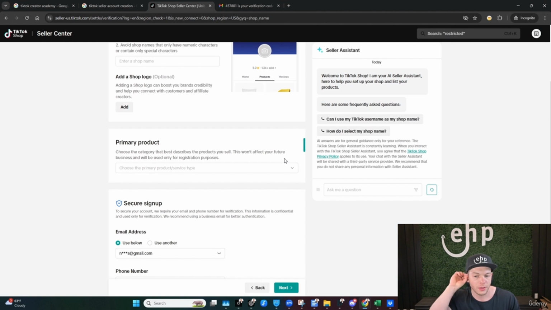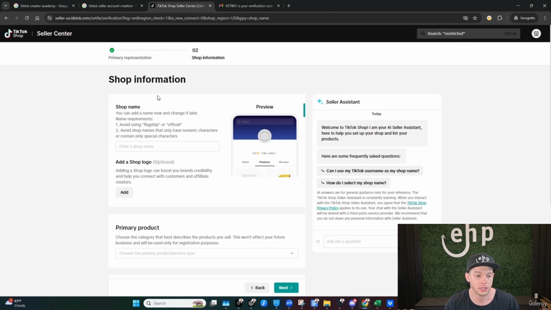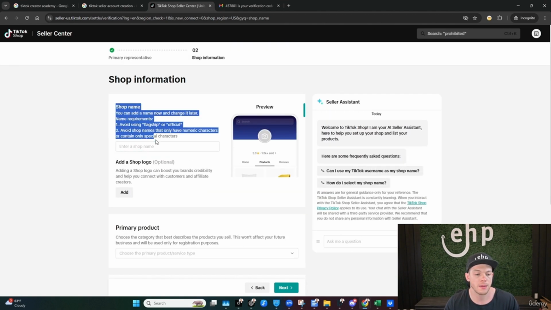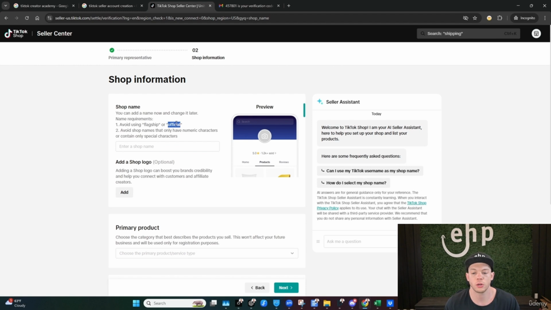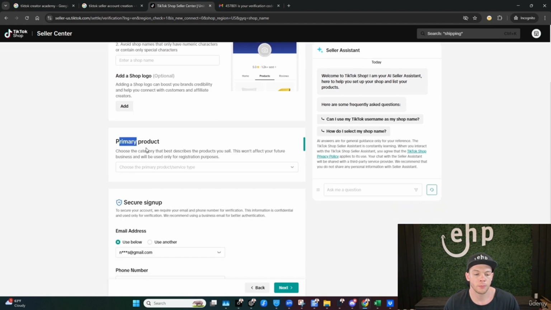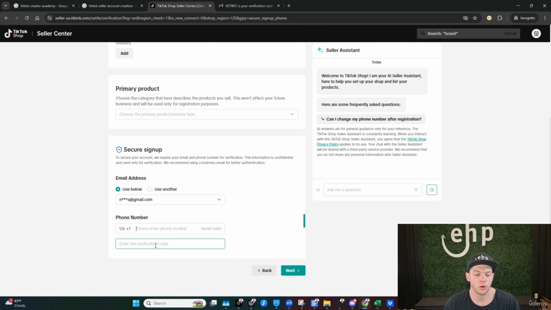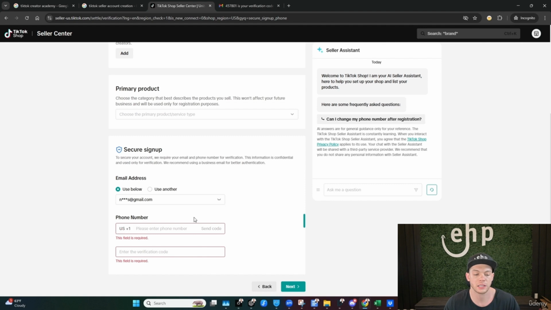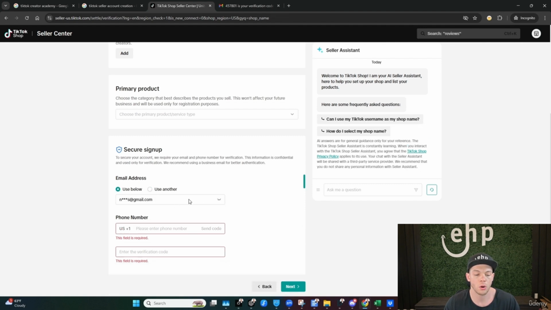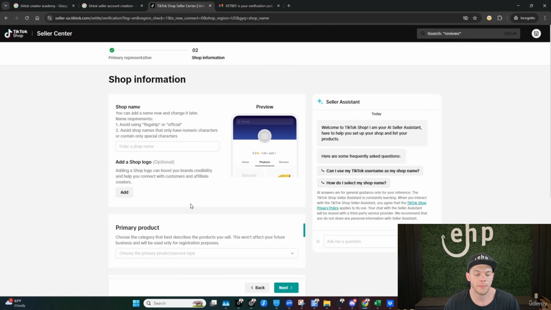So again, now I just put in some random stuff. They're obviously not going to approve me. Shop name, just put in your shop name. You don't have to go crazy with this. You can always change it again. Primary product, secure sign up, and then phone number. It looks like you do need a phone number. I don't think you can change it. It has to be a US number. So make sure it all matches.